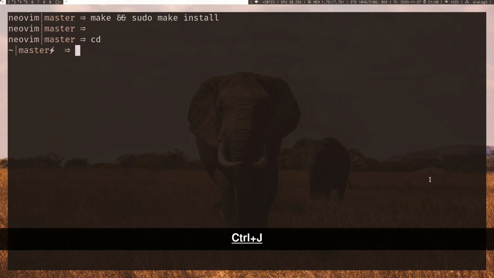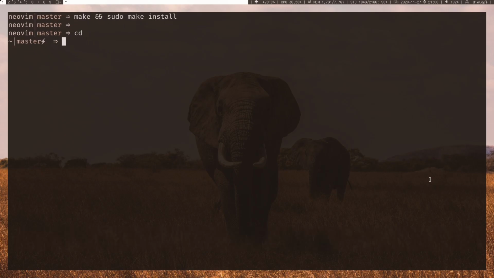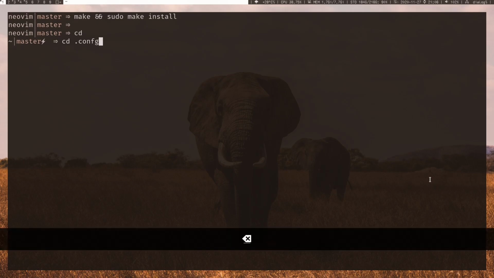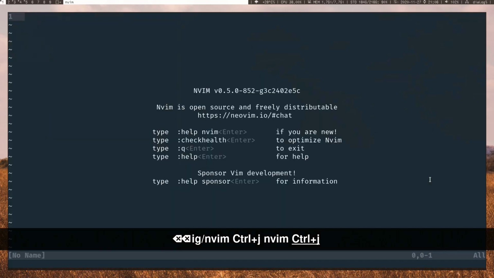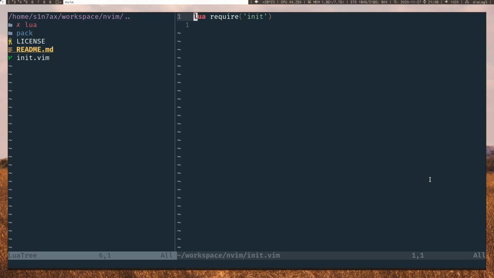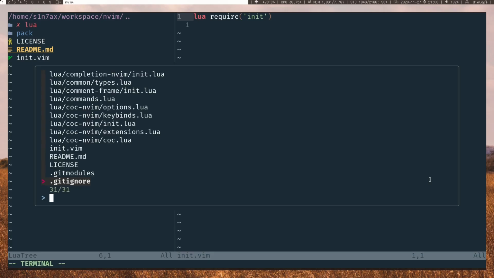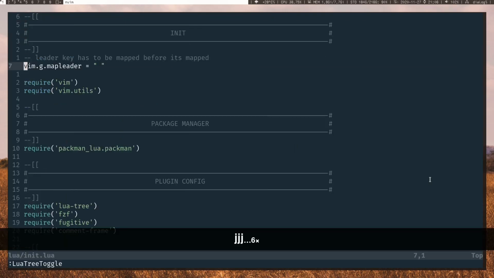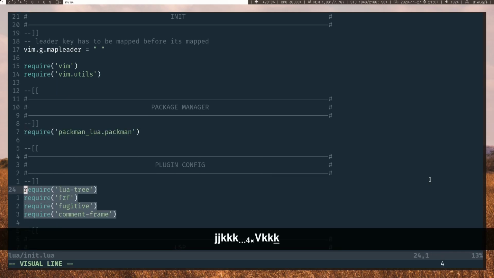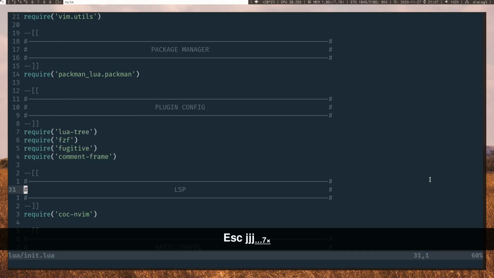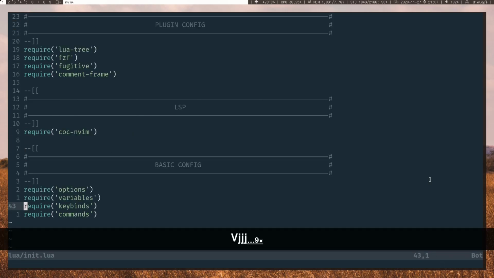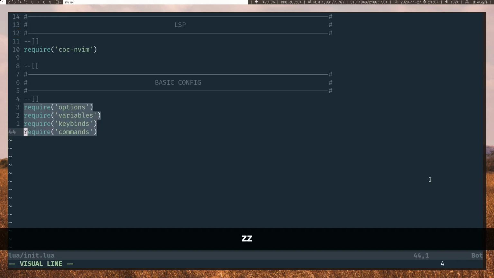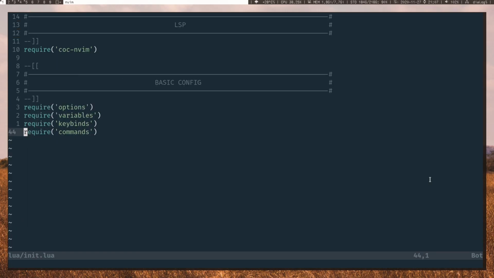Let me actually show you what I have in my configuration. Cd config. This is the entry point, the init.vim file. All I have is an import to the init.lua file. This is the file. This is some globals I have, and the package manager. Then I have some plugin configurations, coc, then some default configurations. Let me actually show you some plugins I have.